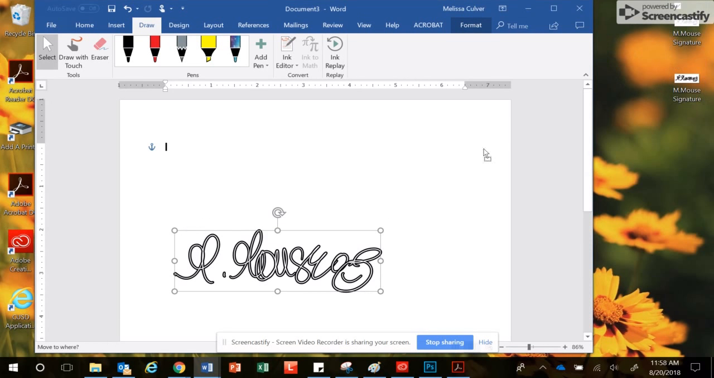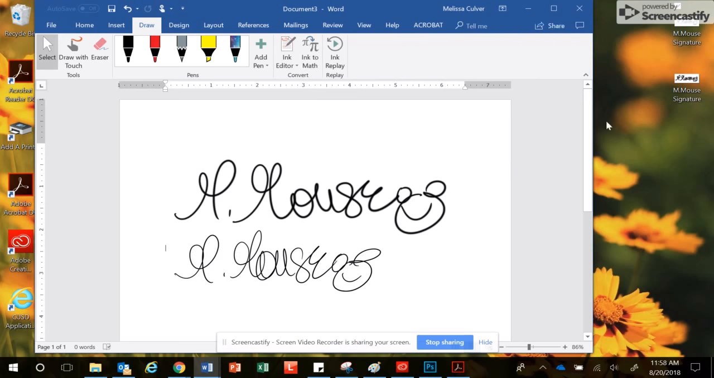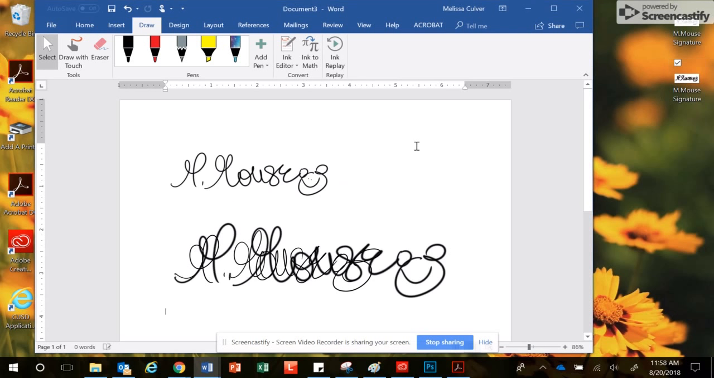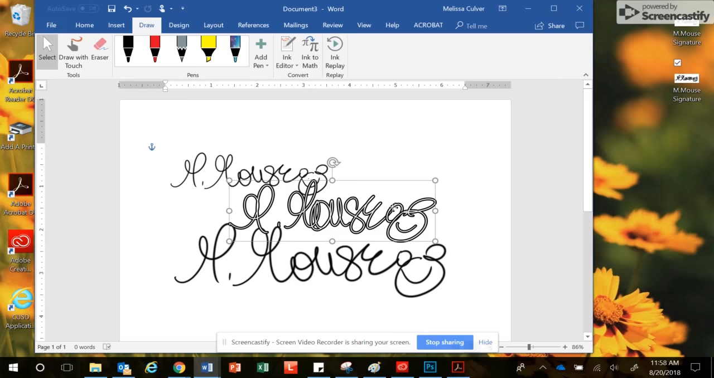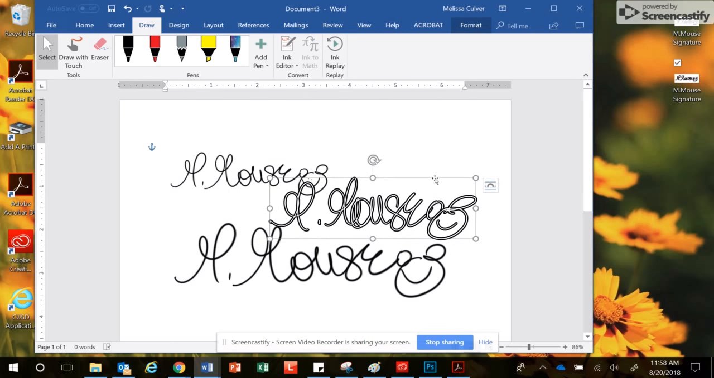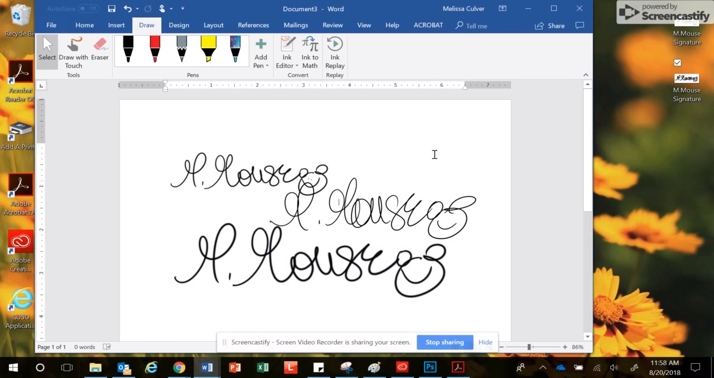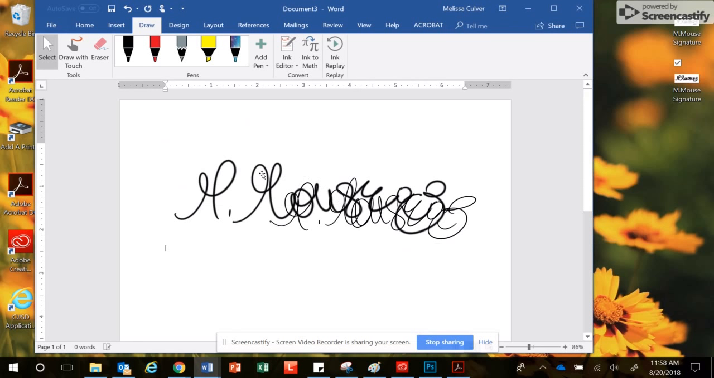Your other option is that you can just drag from your desktop and drop any of those other signatures in here. So you can use the stylus and then move it around, or you can just drag in any of those other files if you wish.